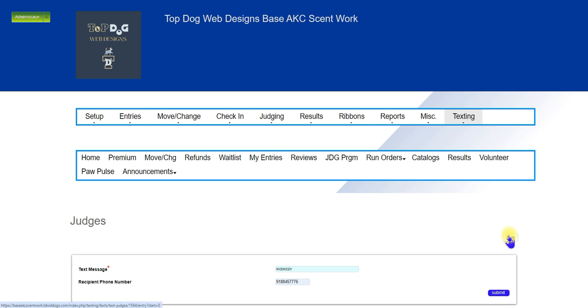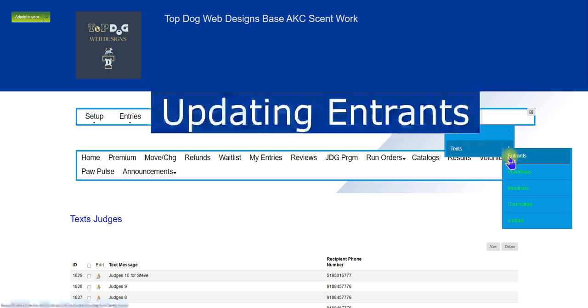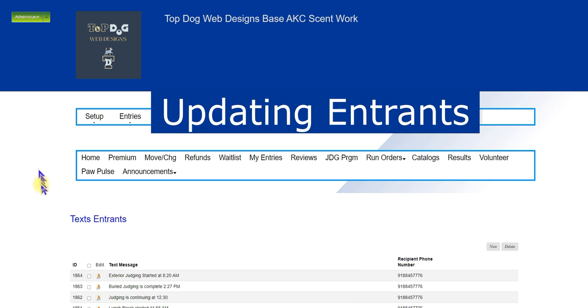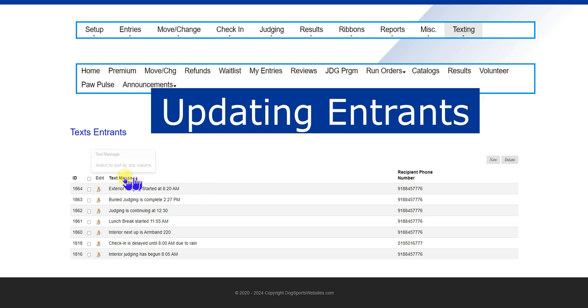Now I'll show you another interesting thing that we can do for entrance during the trial process when it's going on. So we're going to go back to the entrance, and we're going to see a list of the text messages that have gone out. And keep in mind that your gate stewards, your ring stewards, they can all have access to this right off their phone. They don't have to have an app or anything. So in this case, they would go bring up the list of texts which have been set out to entrance.